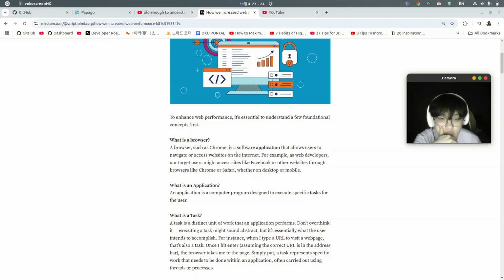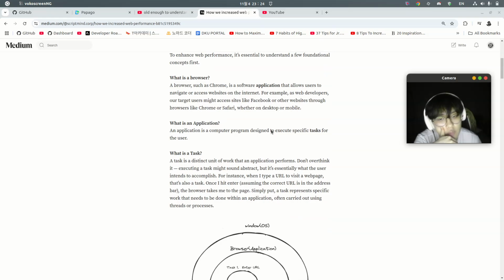But to understand web performance, you need to learn about things. You have to understand what is a browser, what is an application, and what is a task. A browser such as Chrome is a software application. Our target is the user that uses Safari or Chrome to go to the website. So it is really essential to understand what is an application or what is a browser.